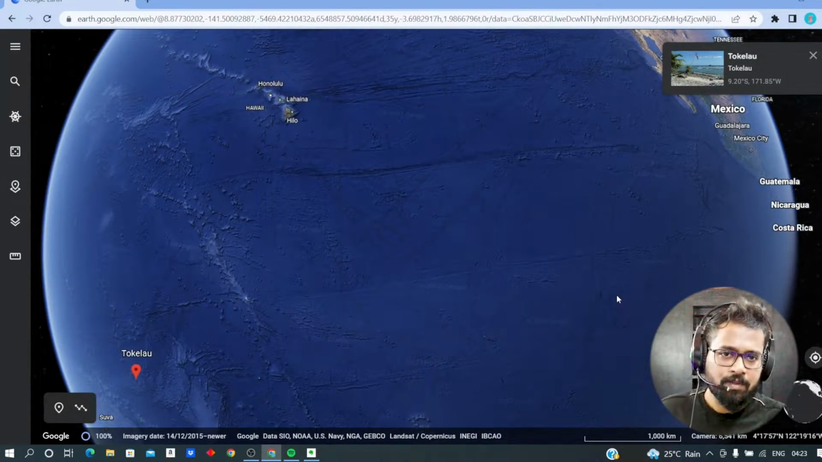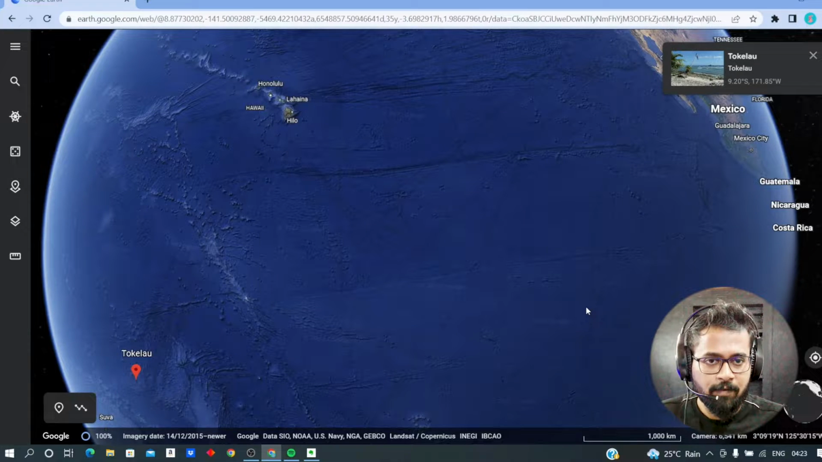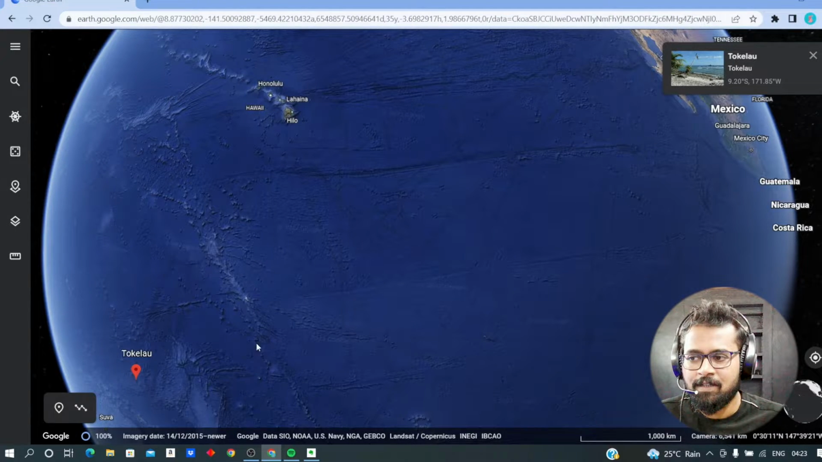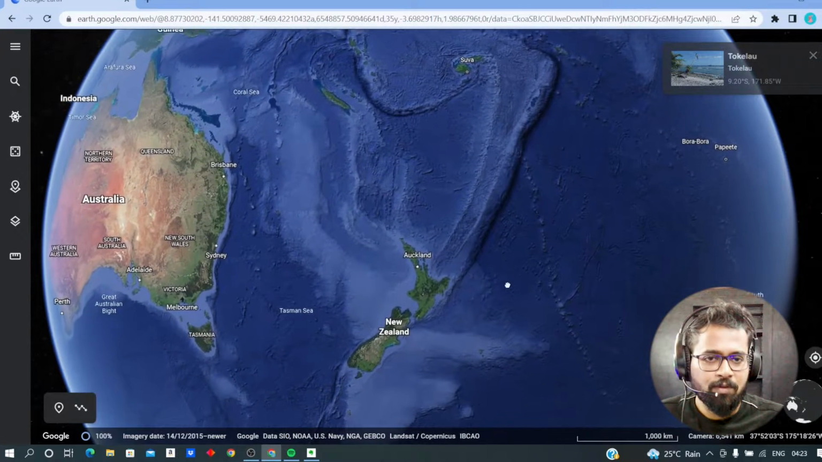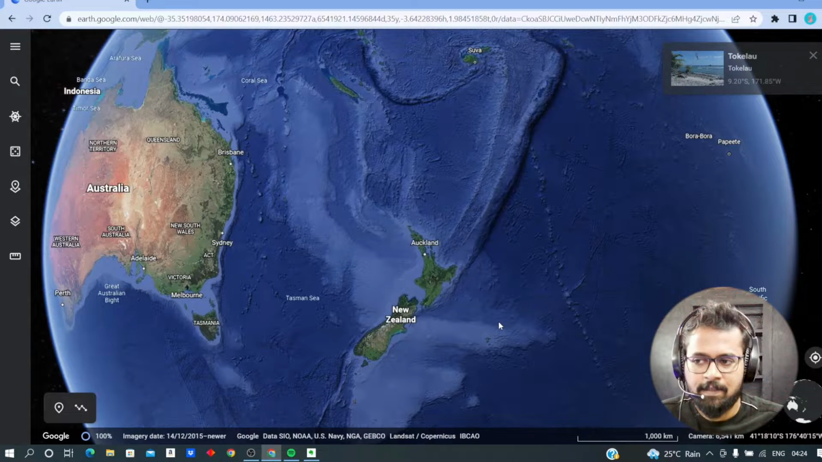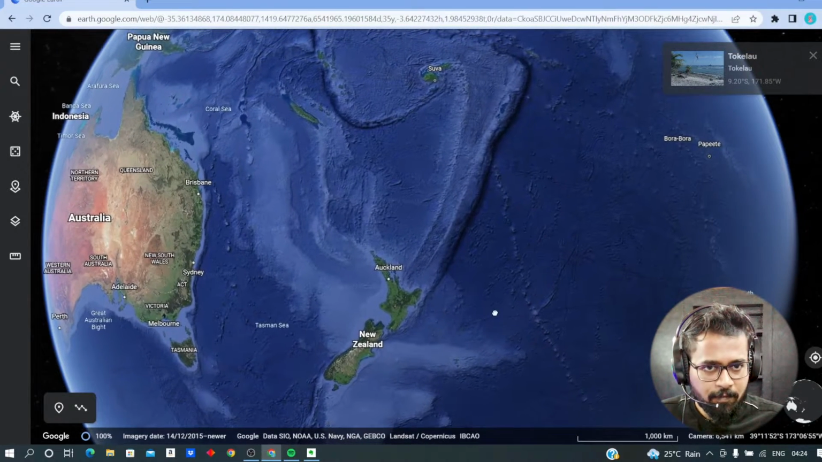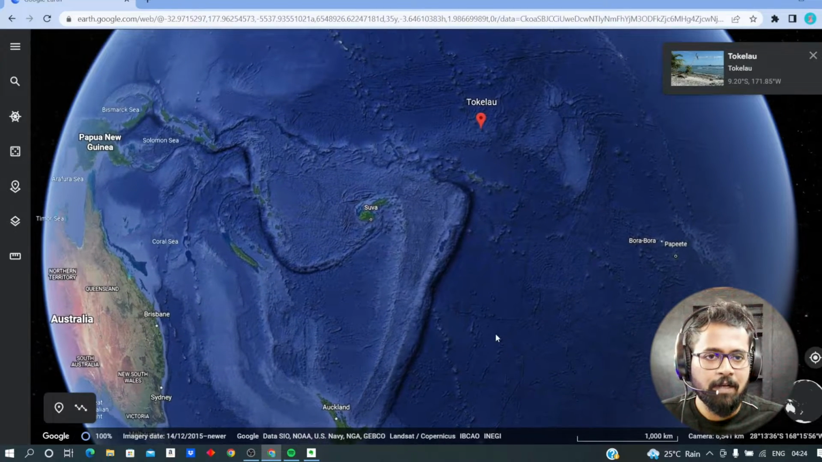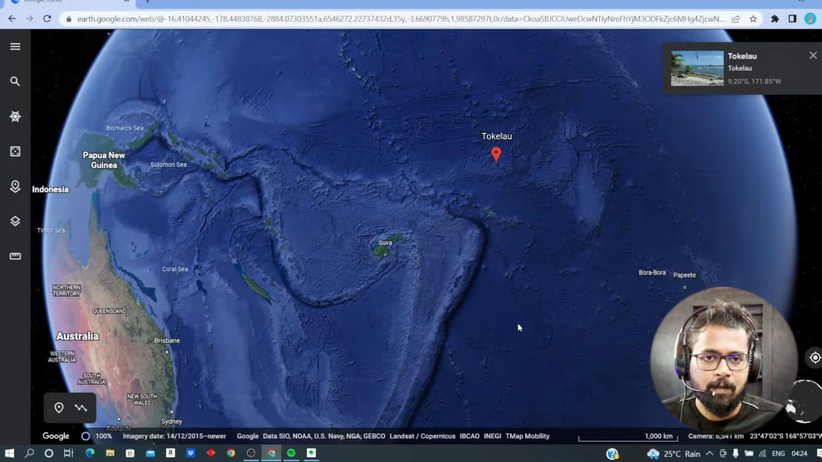So atolls, there are hundreds of atolls in the world, and a large number of atolls are located in the Pacific Ocean. So I want to show you an example of atolls so that you'll be able to understand it better. So to the north of New Zealand, New Zealand is an independent country. To the north of New Zealand, you will be able to see a dependent territory of New Zealand. Basically, these are Pacific Ocean islands.